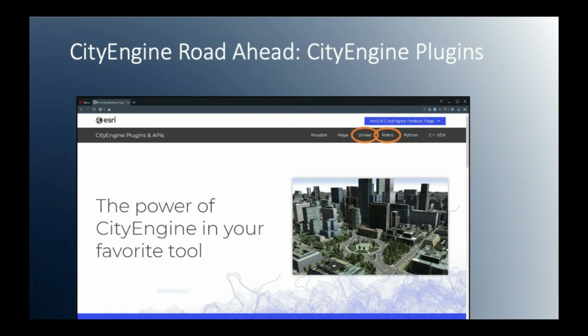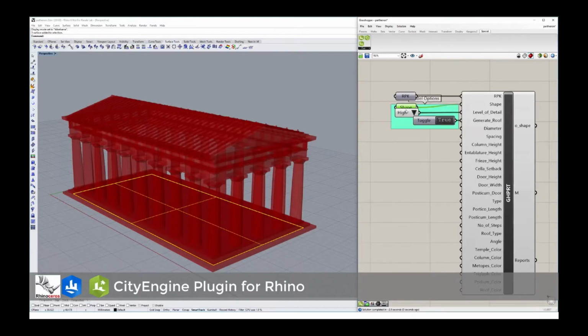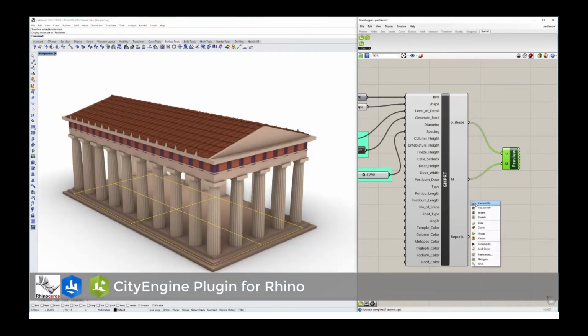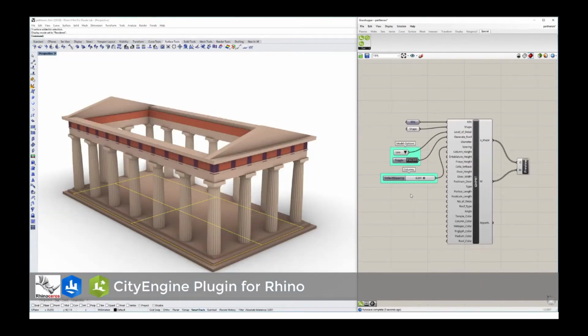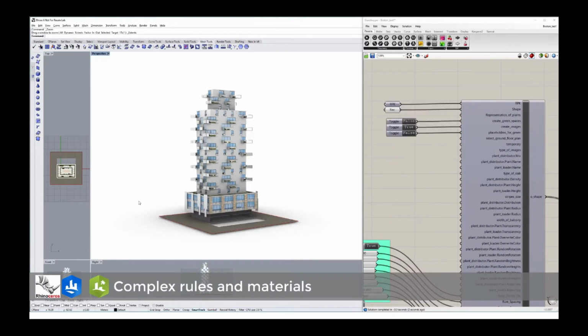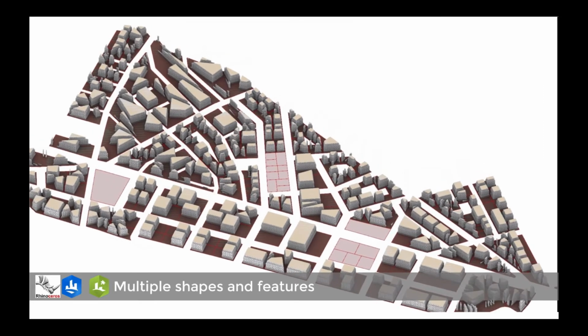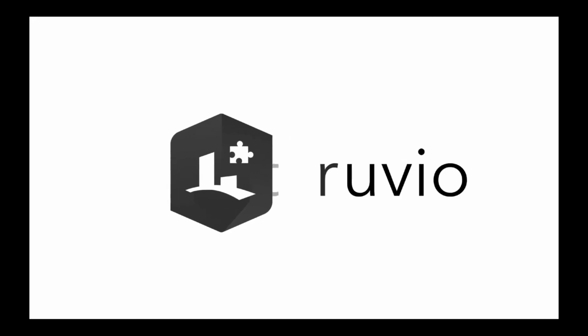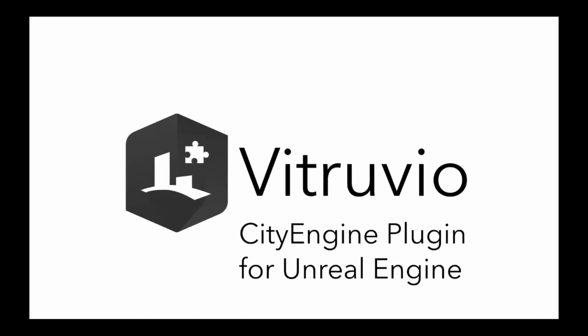So here we've got our new CityEngine plugin for Rhino. It means that you have CityEngine functionality without having to leave Rhino if that's your tool of choice. And finally, here's the plugin for Unreal, which is called Vitruvio, and you can see it's absolutely stunning.